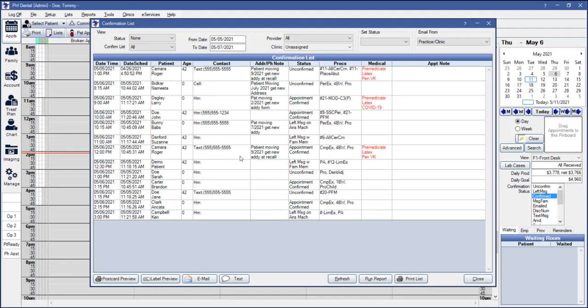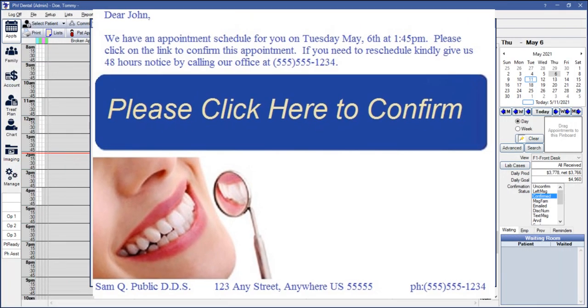There are two types of emails offered by PracticeWeb: on-demand and automated. The automated emails are a free service with your paid support. Here's an example of the automated email template your patient will receive.